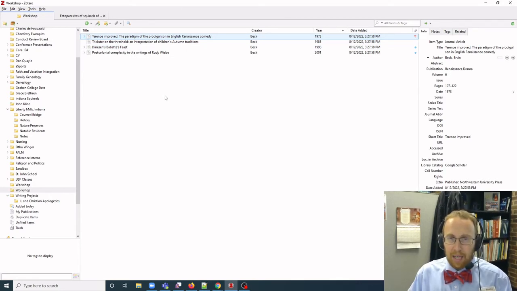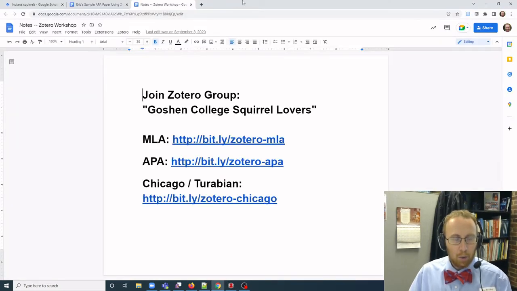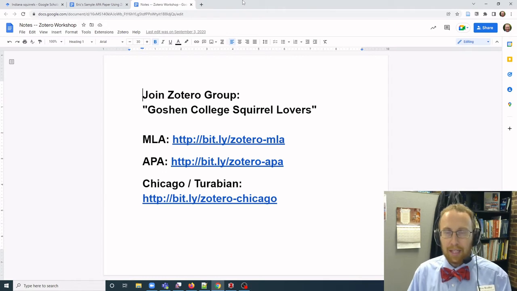So now that we have some materials in Zotero, I want us to take the next step and walk you through how to create citations and bibliographies into a paper. So I'm going to give you an example case to work with. I have 2 pieces here. The first is a Zotero group that I'm going to have us join.